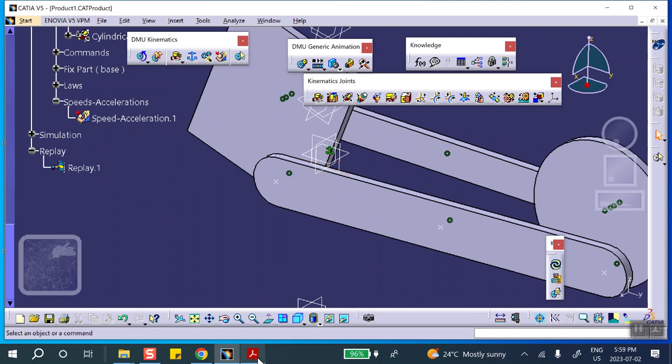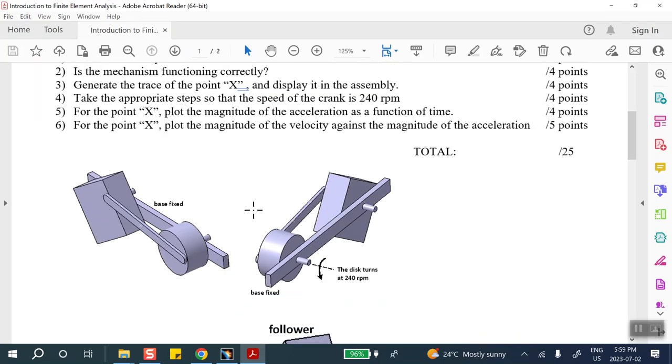Now you're going to go to simulation. Well, before I do that, let's make sure we plot exactly what you're asked for. For the point x, plot the magnitude of the acceleration. Magnitude of the acceleration means don't look for the one that says x linear acceleration or y linear acceleration or z linear acceleration. Look for the one that says linear acceleration. That is the magnitude of linear acceleration. And this is one. And after that, plot the magnitude of the velocity against the magnitude of the acceleration.